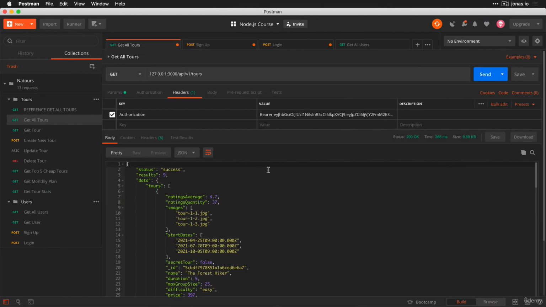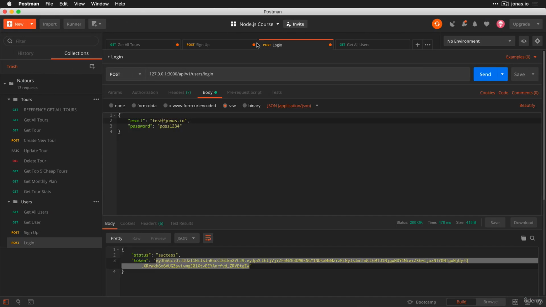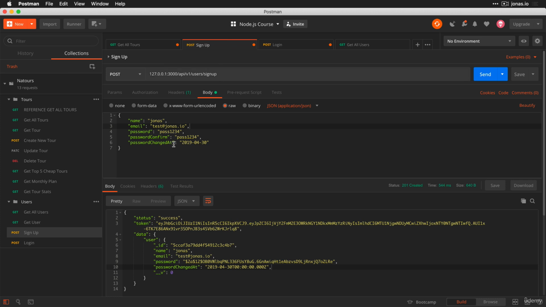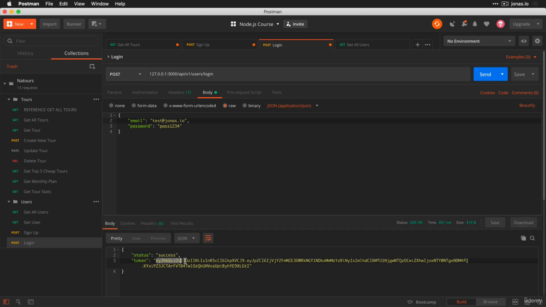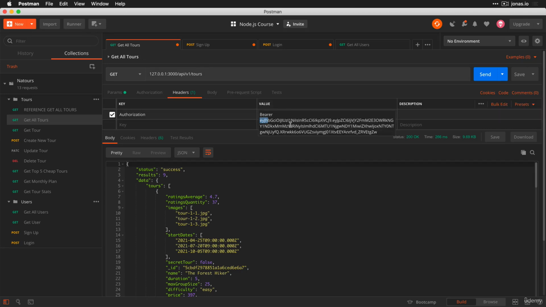Great, let's just test this one more time. Basically this change is in the past now. And so this token that we have here, or actually I could have used just this one instead of logging in again, but anyway, this token was issued after the password change, and so this token should now work. So let's log in again and try it with this token. And indeed, we get access.